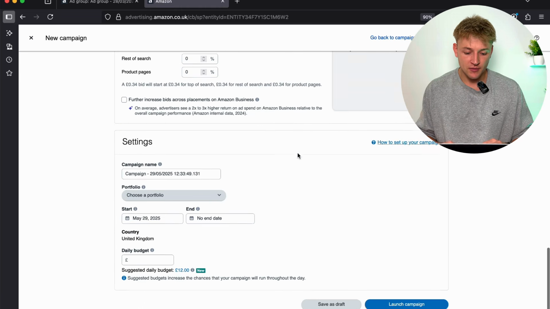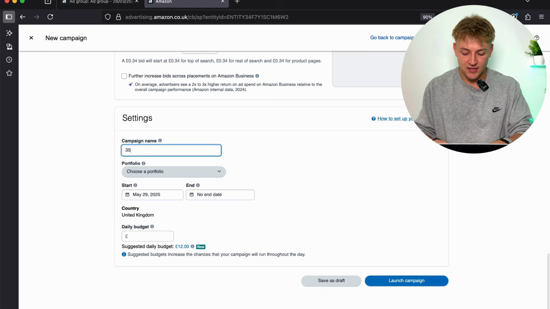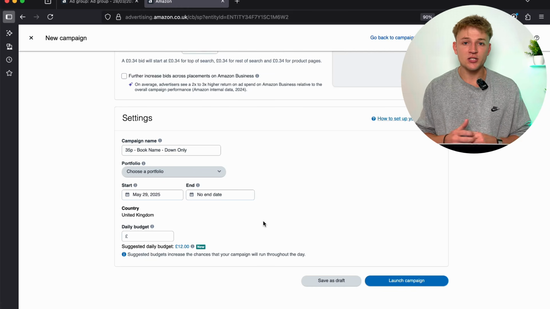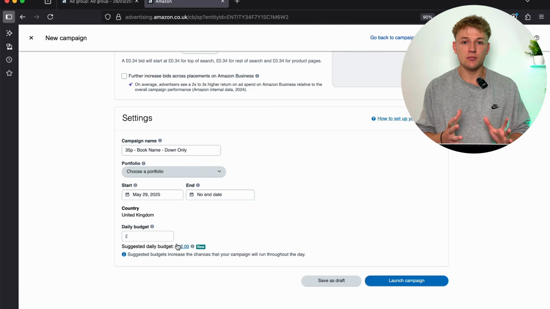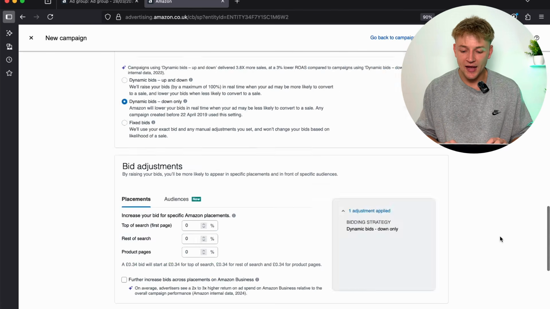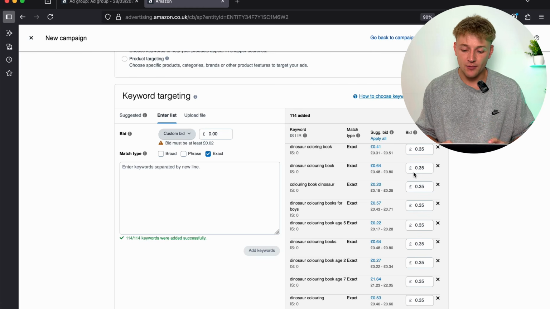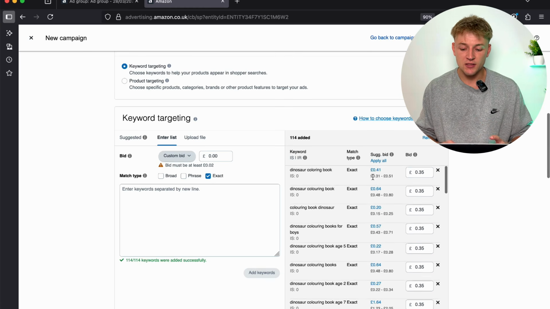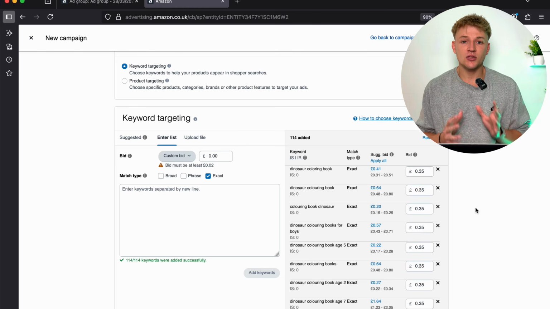Don't worry too much about these bid adjustments, and then just go ahead and name your campaign. I'm going to name this 35p, put the name of the book in there, and then down only, just so you know exactly what campaign this is. Set your daily budget however you want. Remember, your daily budget doesn't mean you will always spend that. Because we have pretty low bids here, I don't think we're going to be spending a huge amount of money anyway, even though we have loads of targets, because we might not win bids for a lot of these keywords every single time. So again, you just have to be patient.